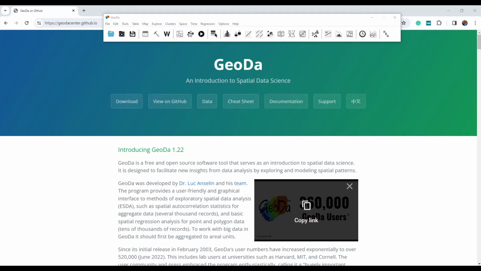Hello everyone. In this video, I'll be taking you through how to create a spatial weight matrix from a shapefile on GeoDa. GeoDa is a free and open source software introduced by Dr. Anselin and his team to help facilitate how we analyze data and explore and model spatial patterns.